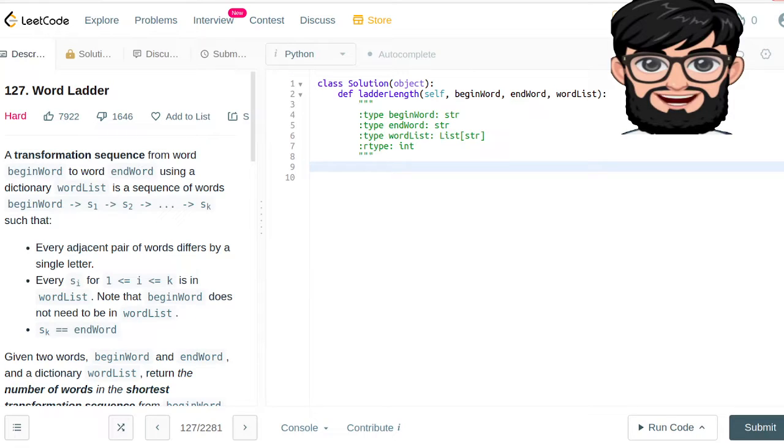Today we're going to be working on LeetCode question number 127, Word Ladder. A transformation sequence from word beginWord to endWord using a dictionary wordList is a sequence of words beginWord, then S1, S2, up to Sk, such that every adjacent pair of words differs by a single character, and every Si for i from 1 to k is in the word list. Note that beginWord does not need to be in the word list, but the endWord does, and that's the third point, where Sk is equal to endWord.